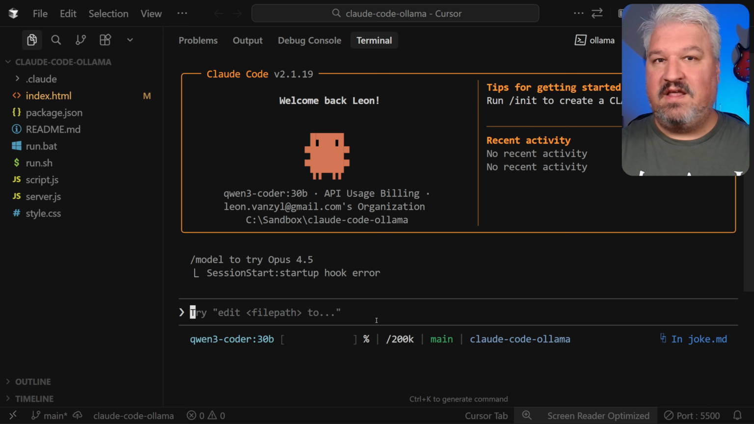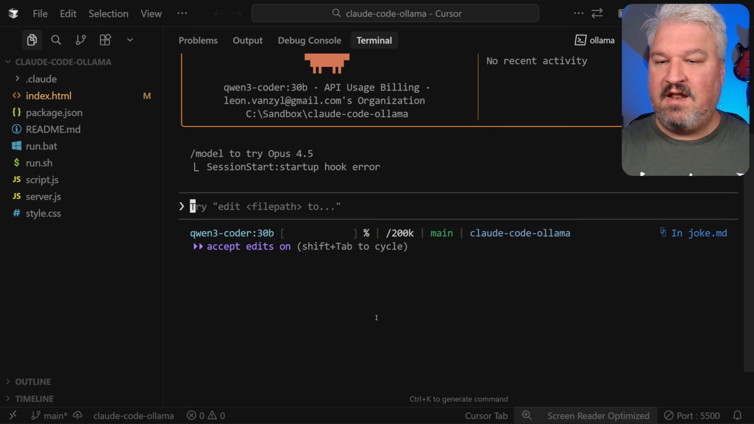And because we're running in the Claude Code CLI tool, these agents have access to all of the features available in Claude Code, like slash commands, skills, MCP servers, sub-agents, you name it. We can also switch between edit mode and plan modes as well. Everything just works. And yes, this is running on consumer-grade hardware.